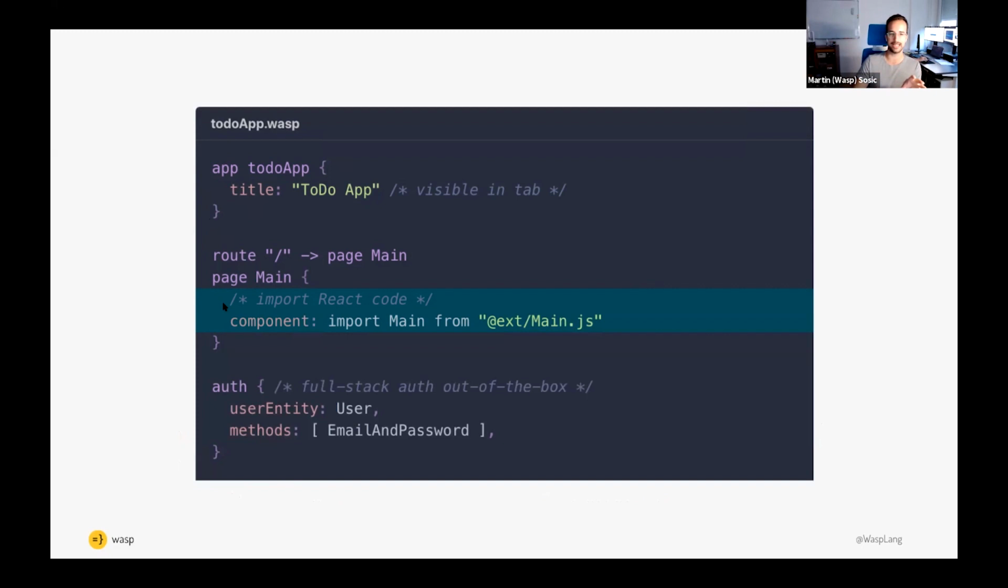And you can see in this highlighted green part how we can reference outside external code, right now React, and connect it with our Wasp code. So we are just saying, hey, this is the page, and this is going to be the top component of this page. So you can just continue with React from there.